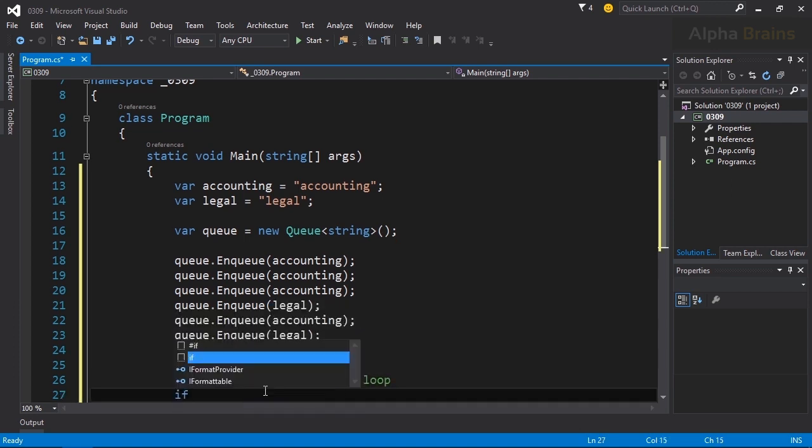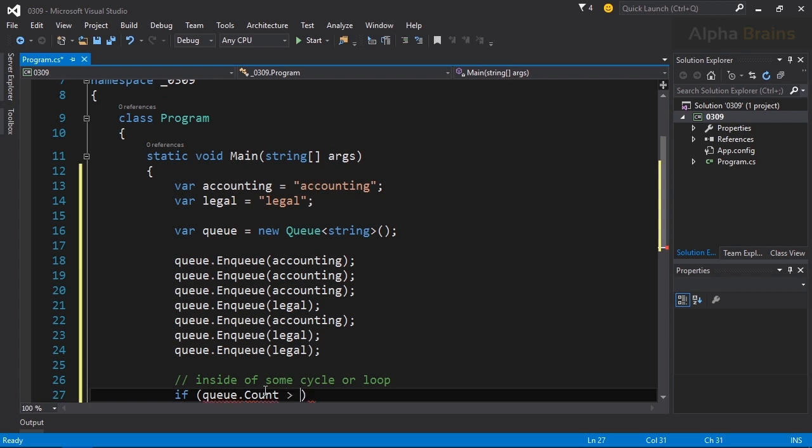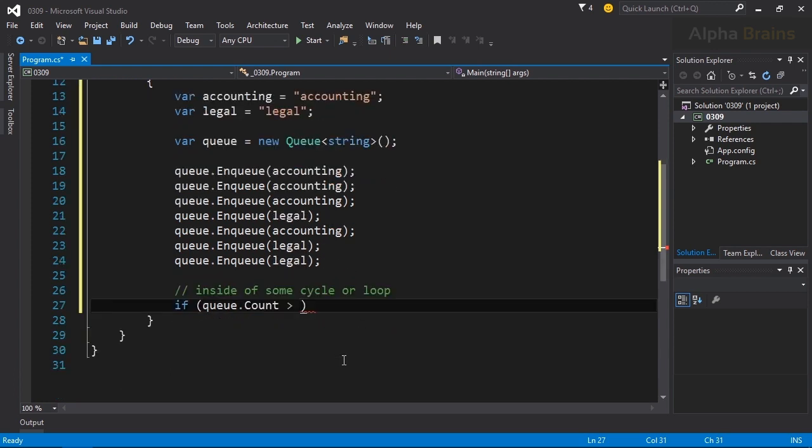And the first thing that we would want to do is check to see if there are any items in the queue. Now we can do that with the count property. That will of course return the amount of items in the queue, and we can check to see if that's greater than 0. However, we could also just use LINQ's Any extension method to get that same information. So the first thing is to check if we have any items.